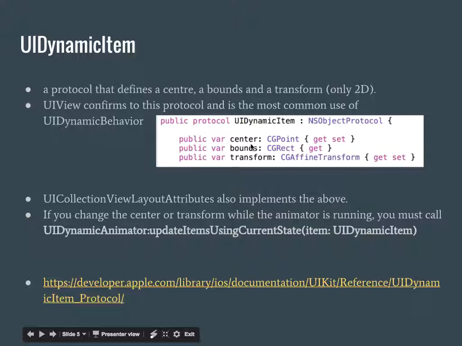And then the bounds. Normally what you have seen so far is the square or the rectangle, right? So you have the UIView, you have the UILabel, anything. The bound of the item is the rectangle, right? So we have the center, the bounds, and transform. Transform is what? When did we learn this one?